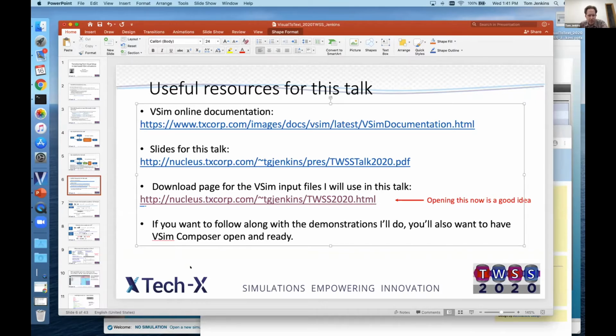And if you want to follow along with the demos that I'll do, you'll want to have your Composer open. So I'll give you a second to do that as well.